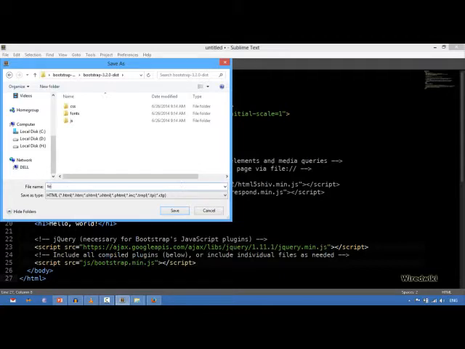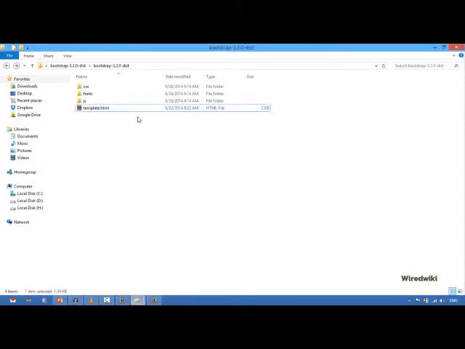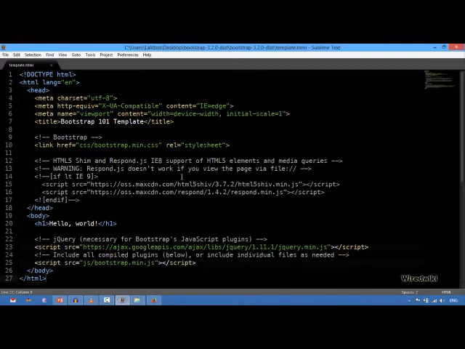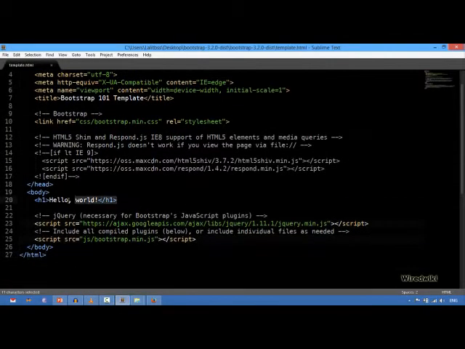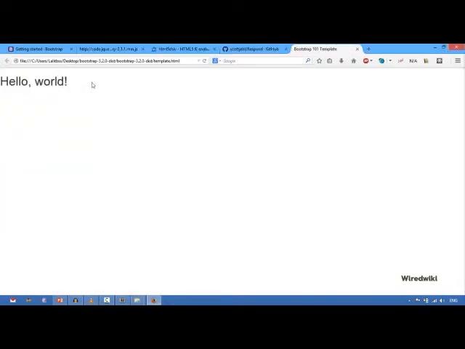Inside this you can name it whatever you want. I'm going to name it template.html. Make sure to name the extension .html for an HTML file, and save this. So this is the template right here, and this is the hello world section. If I run this template, let's see, I'm going to open this in Firefox. Hello world. We have successfully installed Bootstrap into our system.